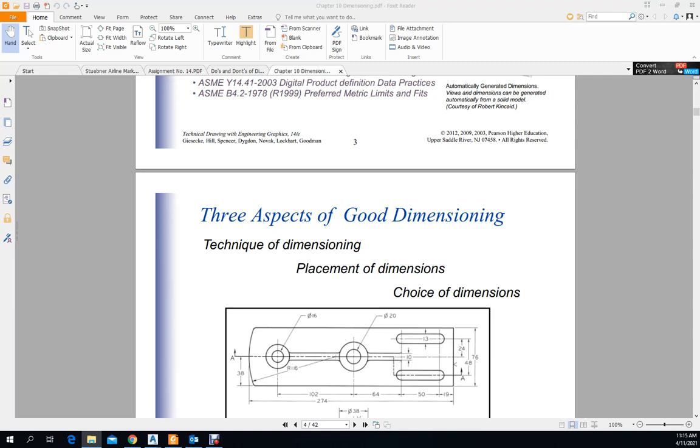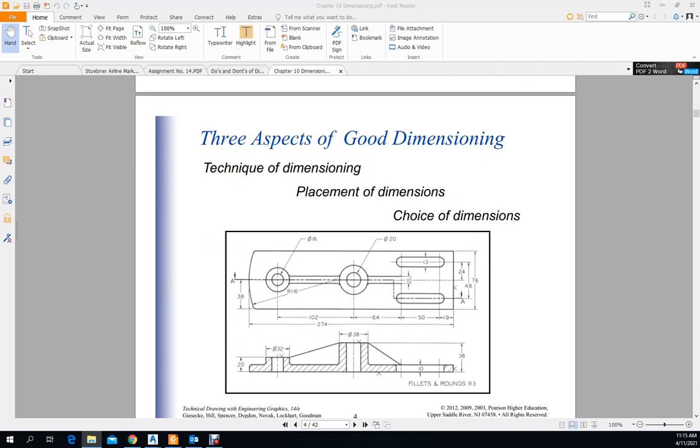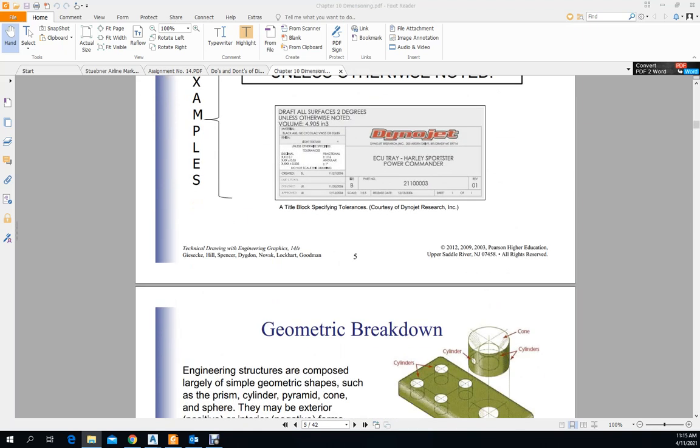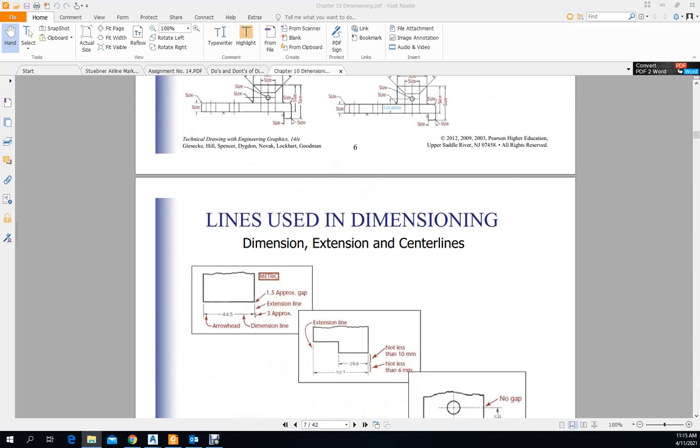Technique of dimension, well, that'd be technique. Placement of dimensions, not crowding it all in one area. When you look at this one here, you see how they kind of balance it out. They put some important stuff up here that they had to, but notice how the shorter ones are up closer to the object. Okay, and then the longer ones, see the little space between the extension lines. We're not going to really talk about tolerances right now.